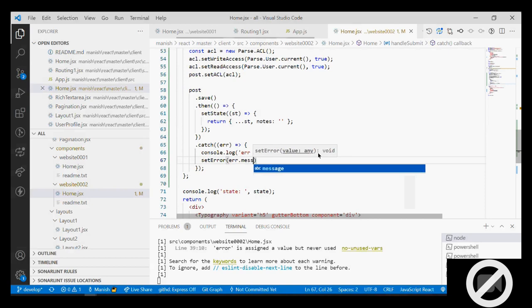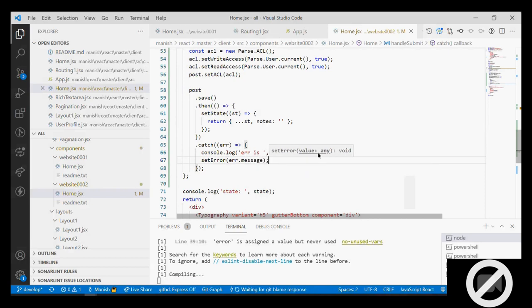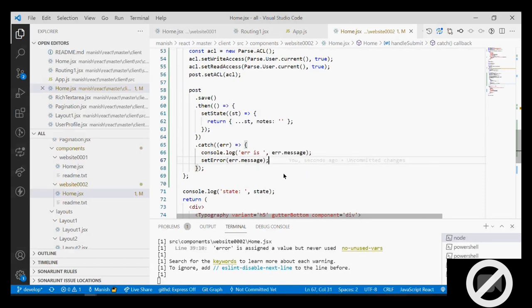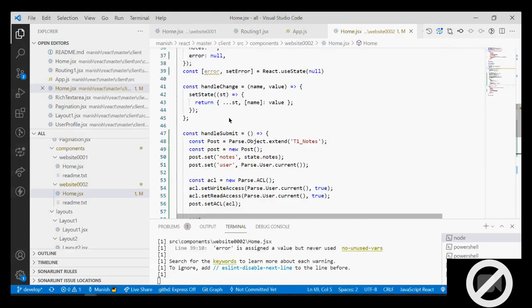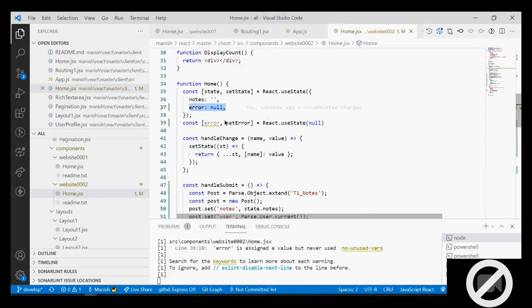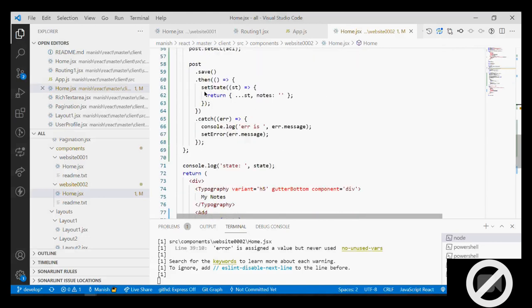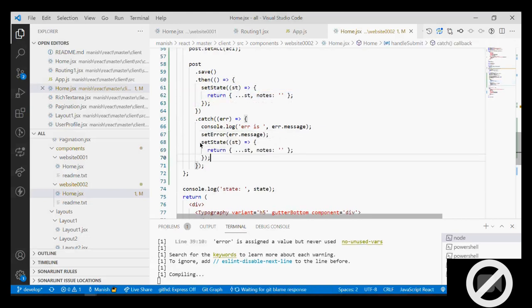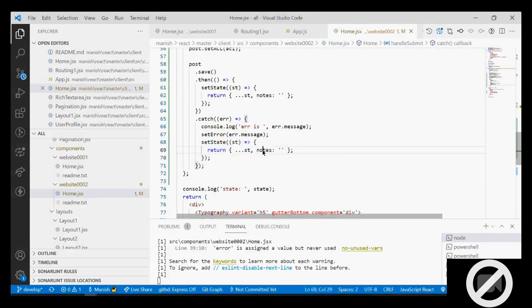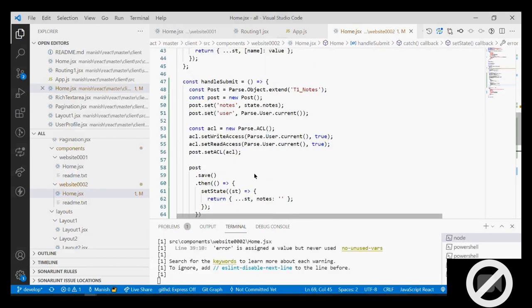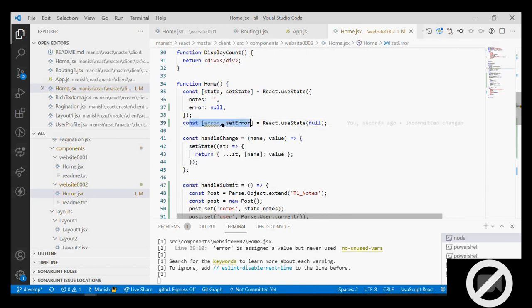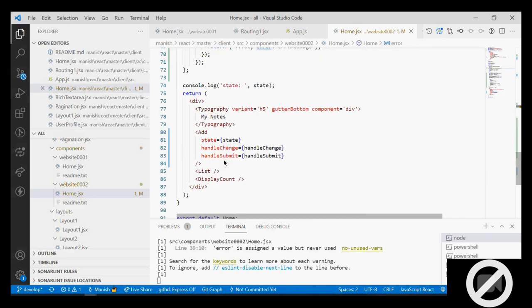Set error is equal to error.message. And if you have done it like this, that is also correct, but then you have to update the error like this, with error equal to error.message. So both are correct, and to display it, if you have done it this way, you can display error anywhere.